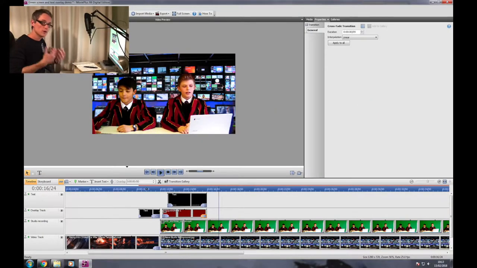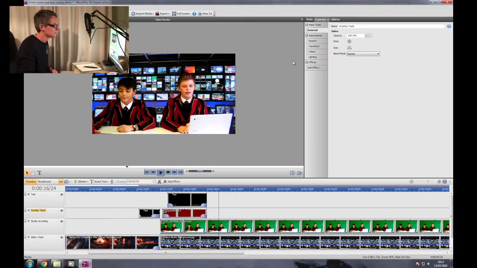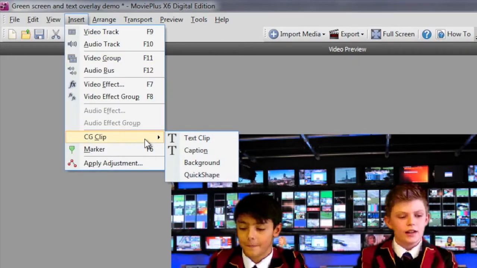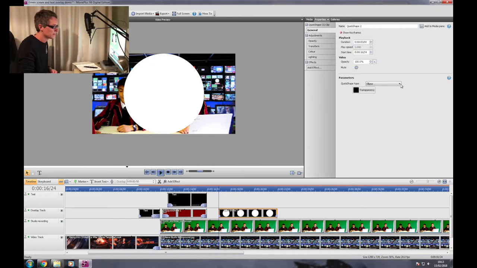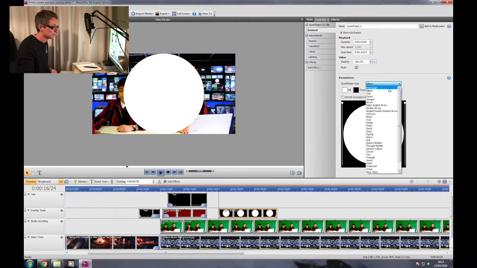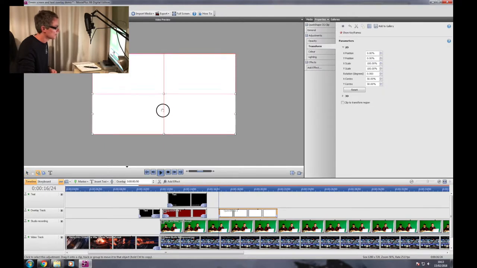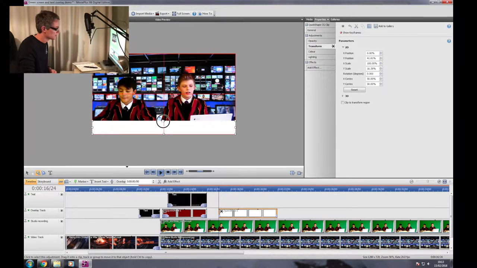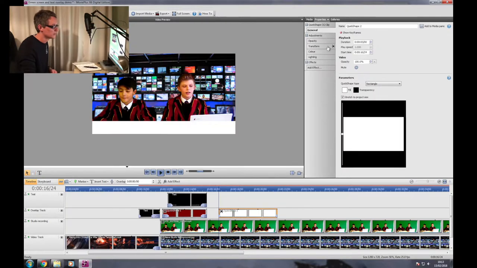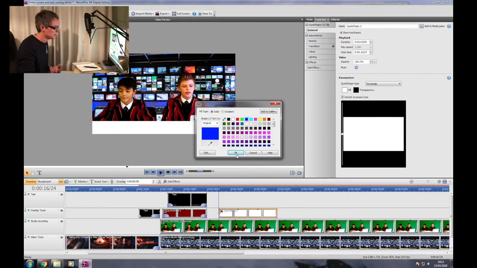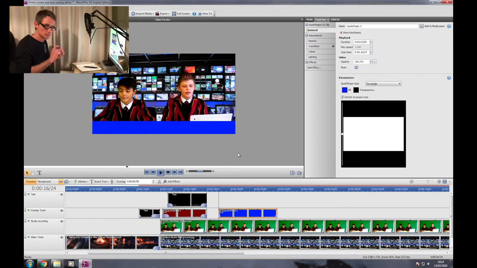Now, the other thing you might want to do is some kind of breaking news ticker or some sort of text that goes along the bottom as well. So let's look at how we can do that. Again, we're going to need that background shape, so I'm going to go to overlay again, and I'm going to insert a CG clip and a quick shape, and I'm going to choose another rectangle, and I'm going to stretch it to the project size, and I'm going to transform it again so that it's the right size, and I'm going to set under General the fill color to be maybe blue this time. So a nice blue banner.